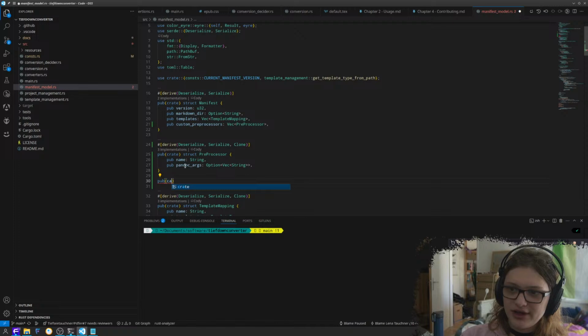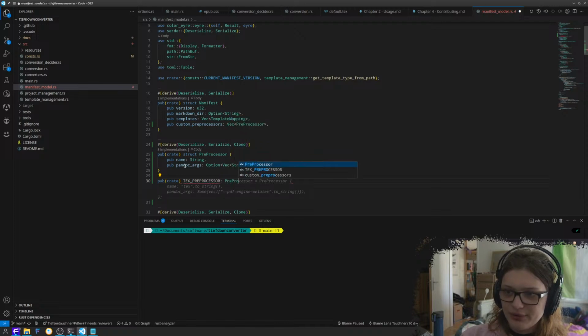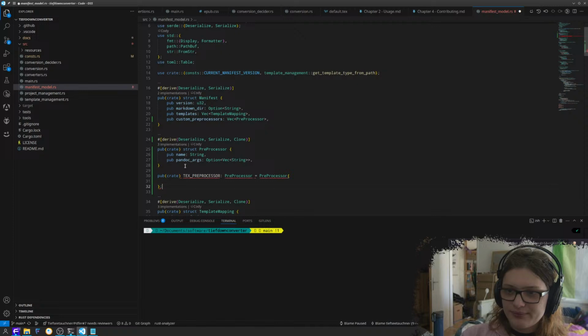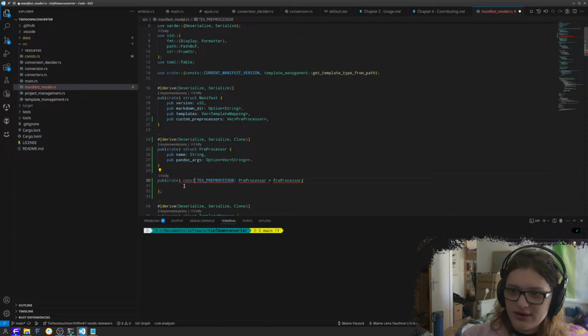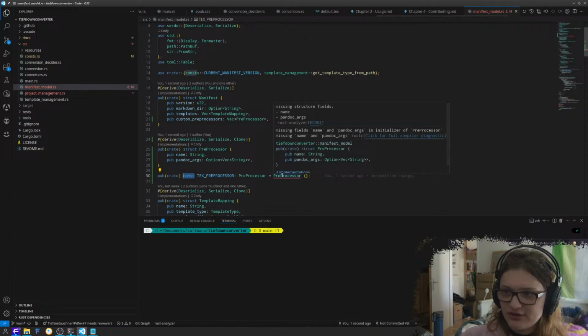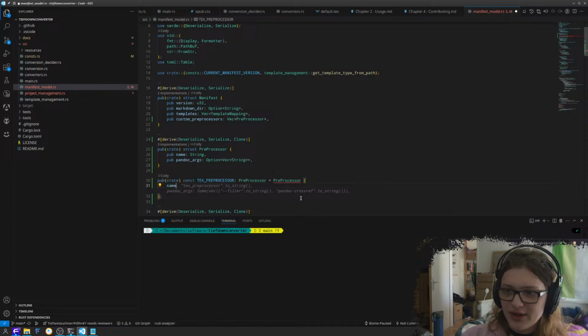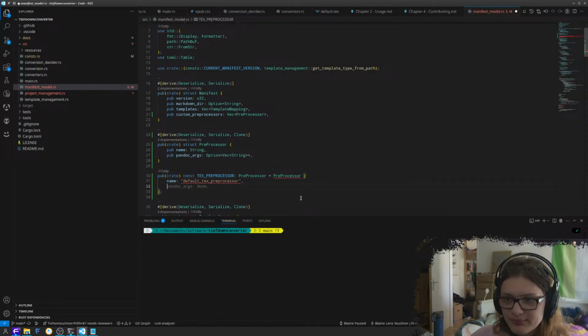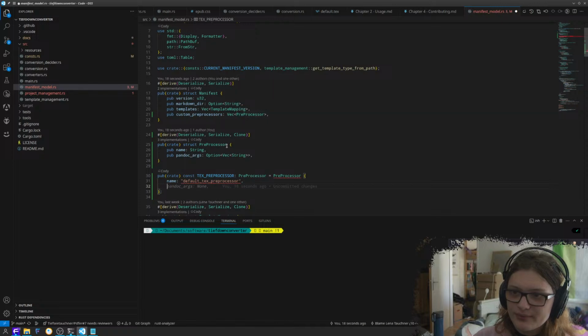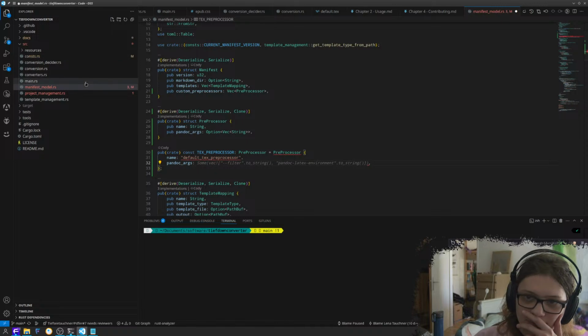So what I also have to do is say pub fn, not fn, TeX preprocessor colon Preprocessor equals Preprocessor. That is not how you do that because we can't do initialization. No, you can. Okay. Now I'm happy. Default TeX preprocessor. Pandoc args. So what Pandoc args do we need?